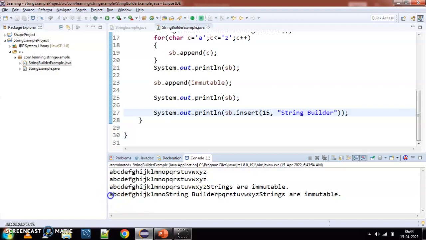So if you quickly check this, as I said earlier also, the indexes will start with 0, 1, 2, 3, 4, 5, 6, 7, 8, 9, 10, 11, 12, 13, 14, and at the 15th location you can see string builder string has got inserted.